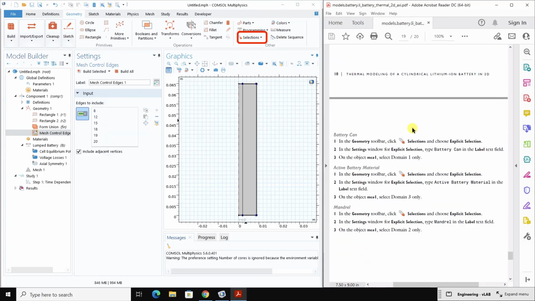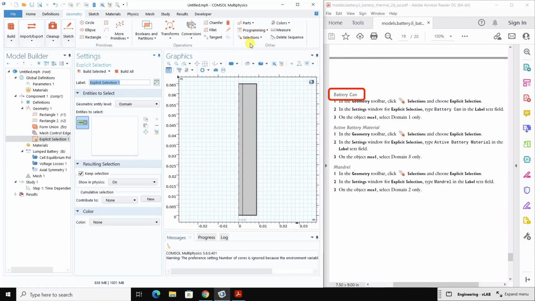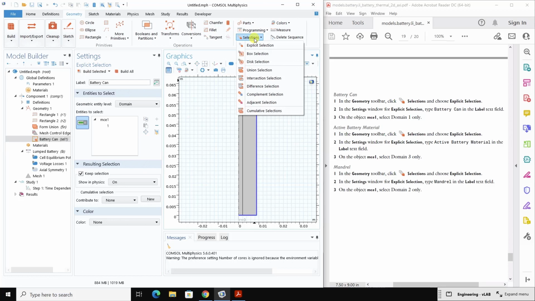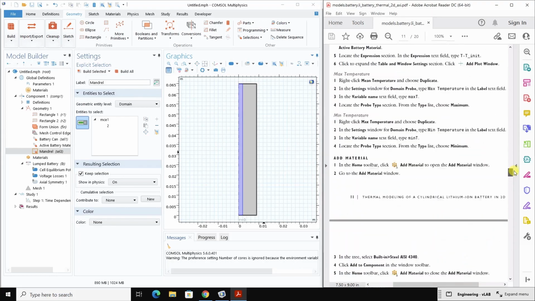The next step now is to go to the selections and explicit selection. The first one will be for the battery can. And this will be for domain number 1. And we are going to repeat this process for the other two domains as well. Now we have the geometry ready, and we can go back to the beginning of the instructions.